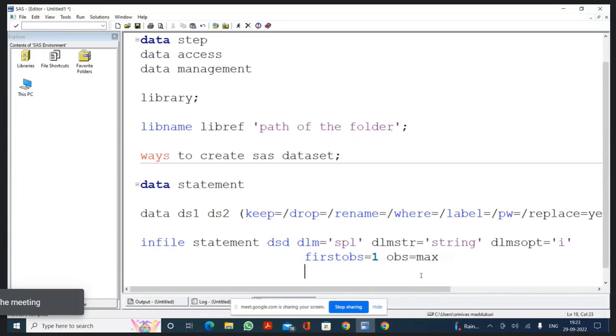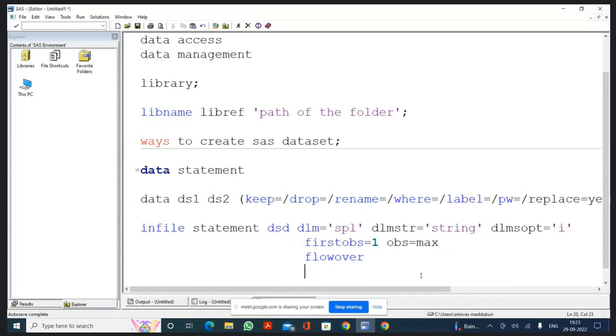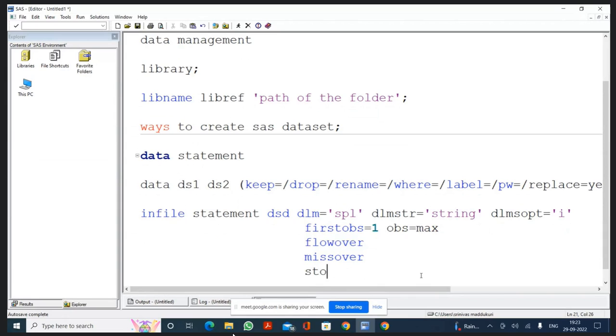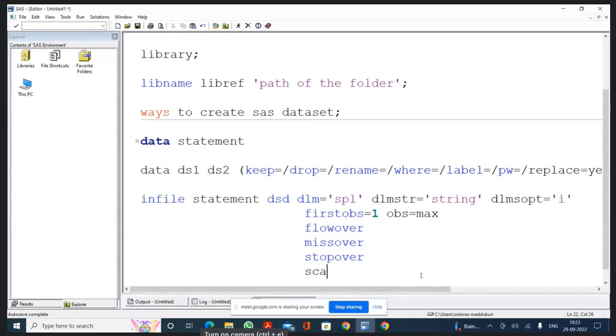And I told you, by default, we are going to have an option called flowover. If you want to stop the flowover action, we should use missover. And if you want to stop the program, you can write the stopover. And if you want to get only a few values, you can write the scanover.